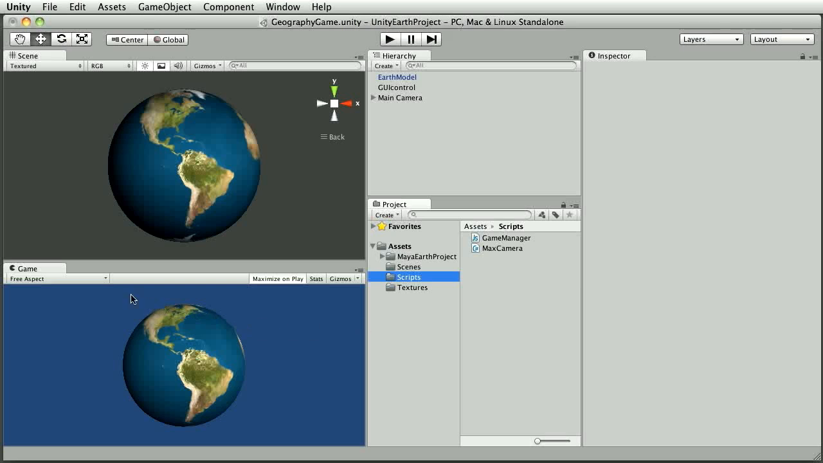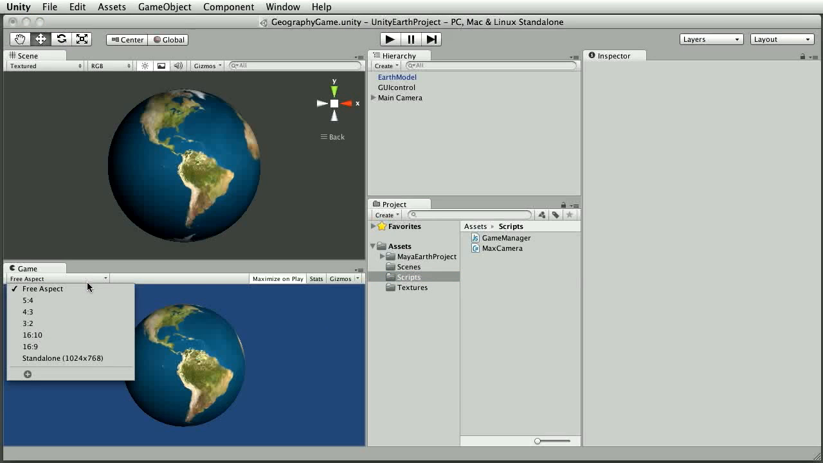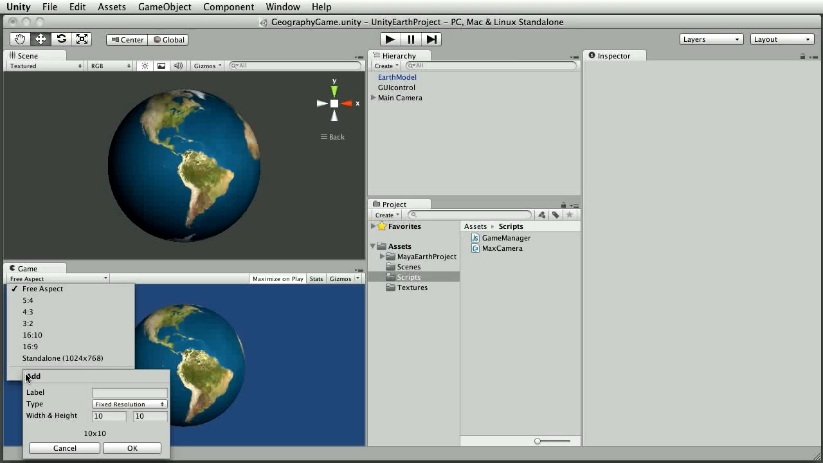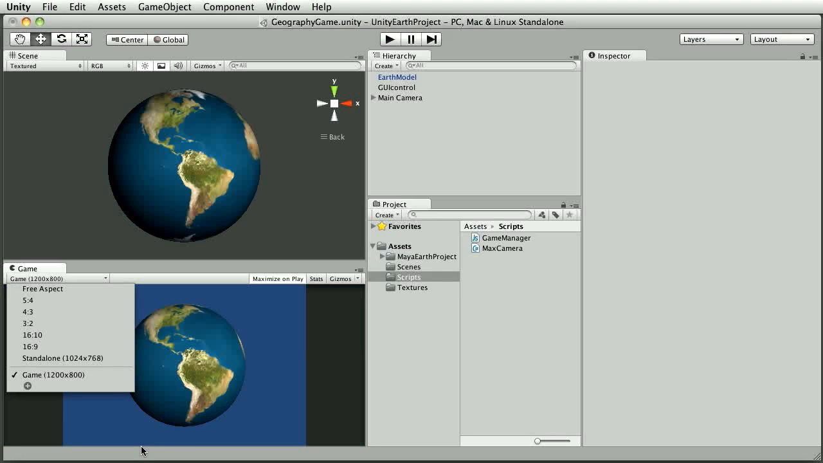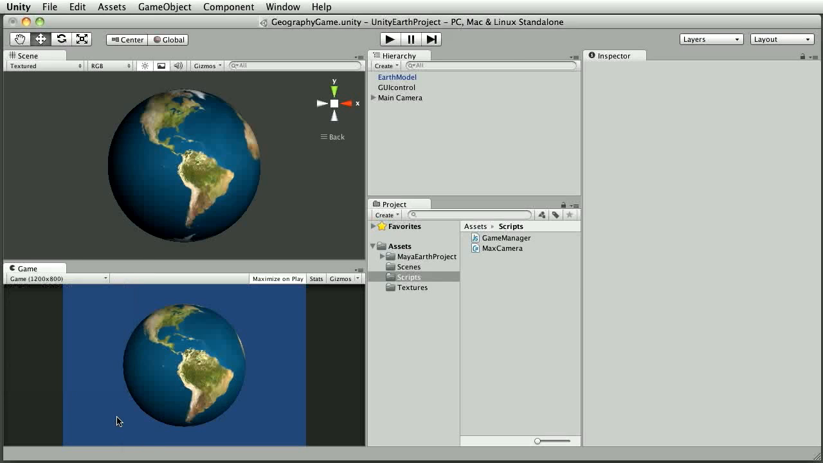Let's preview the game. First, set the screen resolution in the game panel. Open the drop-down menu in the top right corner and select the plus option. In the pop-up window, enter 1200 for width and 800 for height, and choose fixed resolution. We design GUI images and define their position specifically for this custom screen size. Click on Maximize on Play if you wish to preview the game in full screen mode.